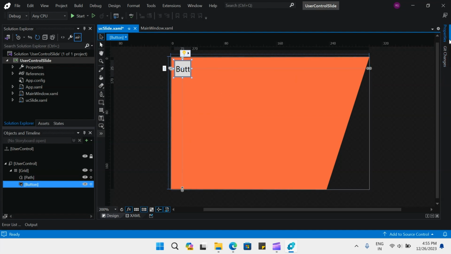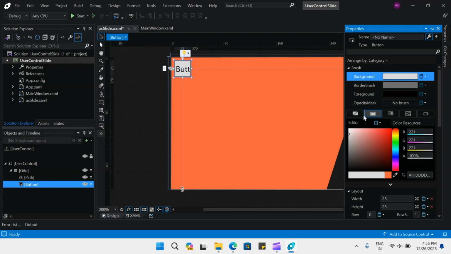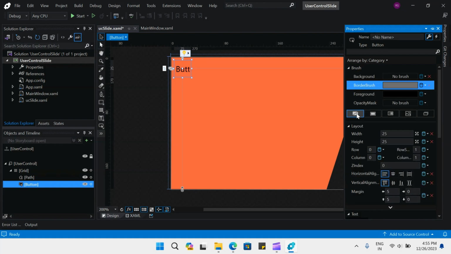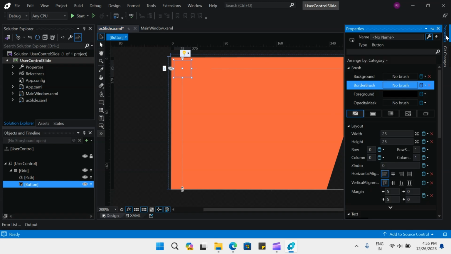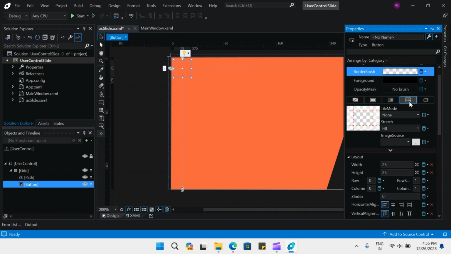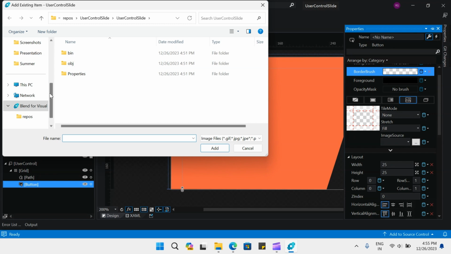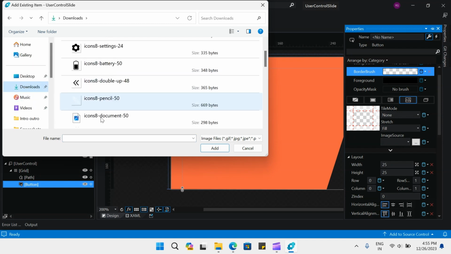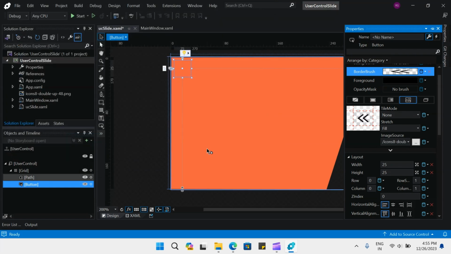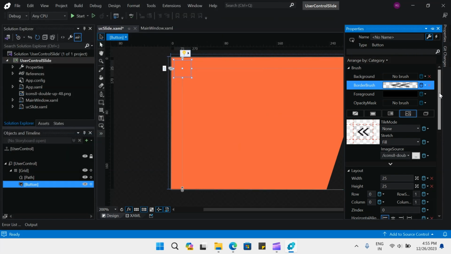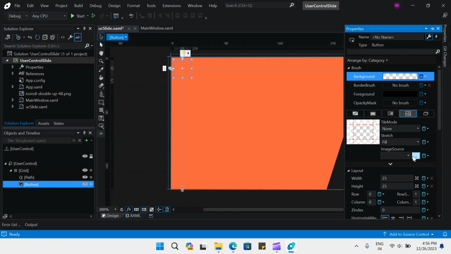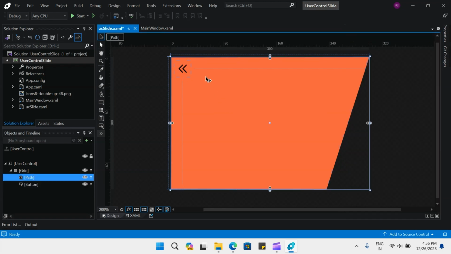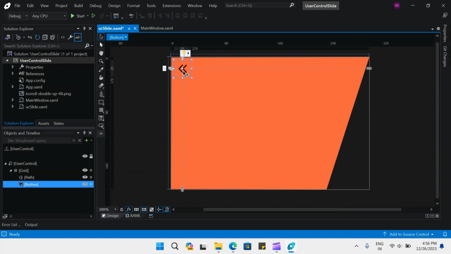So let me add this button here and let's go to the properties of this button, and first things first, let's remove the background. Let's remove the border brush and also let's remove the content and fill this button with an image or an icon. So these icons are downloaded from icons8.com. You can find the link in the description. So moving ahead, actually I have changed the border brush image, so let me remove it and go back to the background and change the image source here. So I have this back button which will minimize my animation when I click on it.